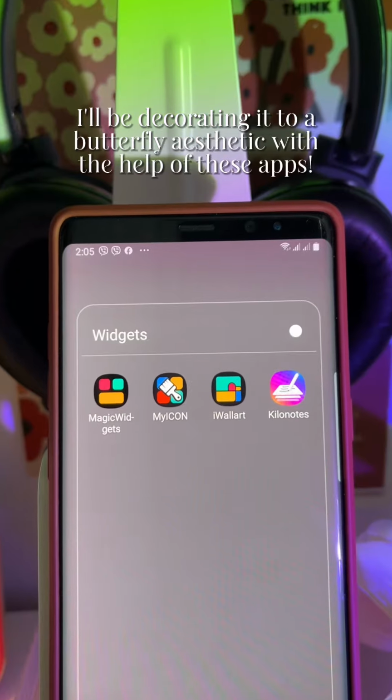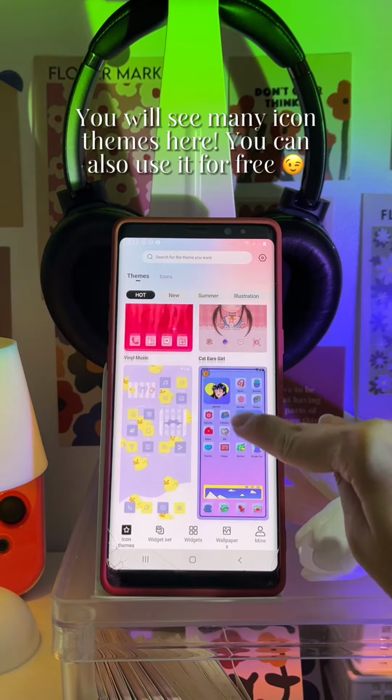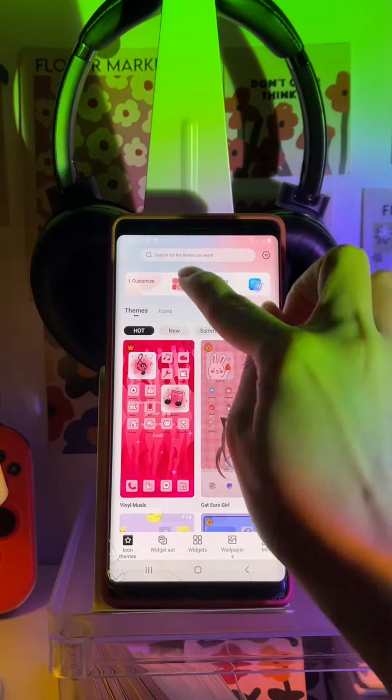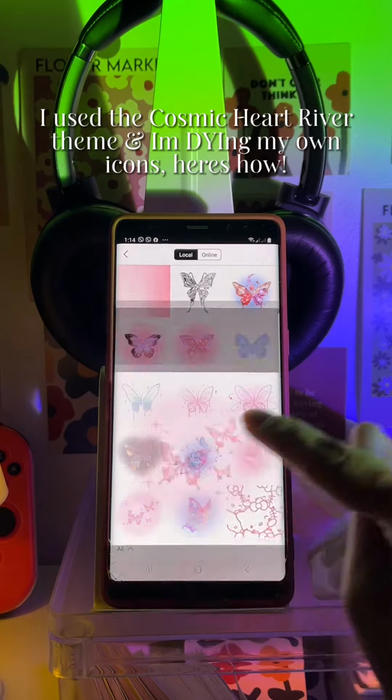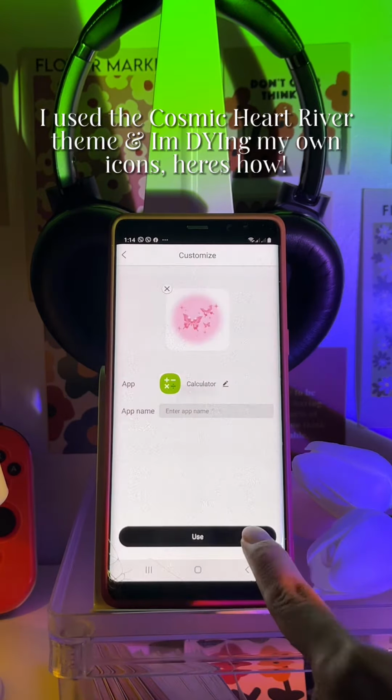With the help of these apps, open the Icon Changer app. You will see many icon themes here. You can also use it for free. I used a cosmic heart river theme and am dyeing my own icons. Here's how.